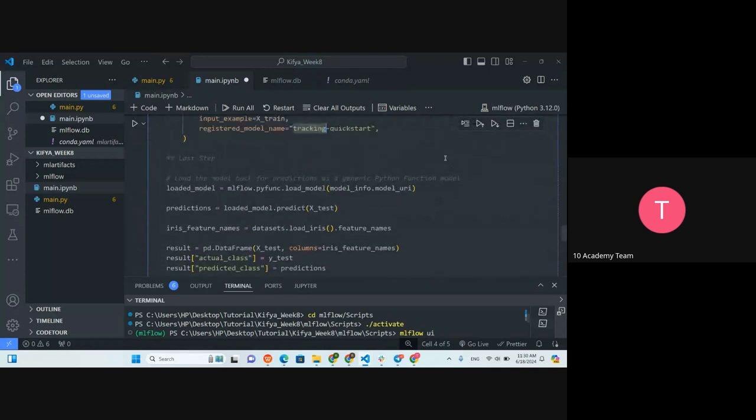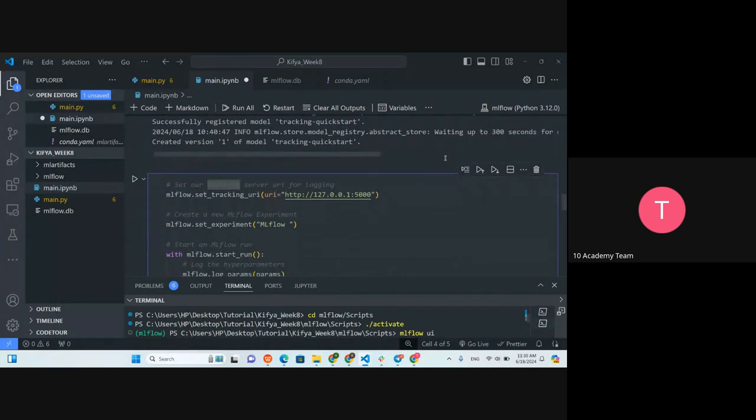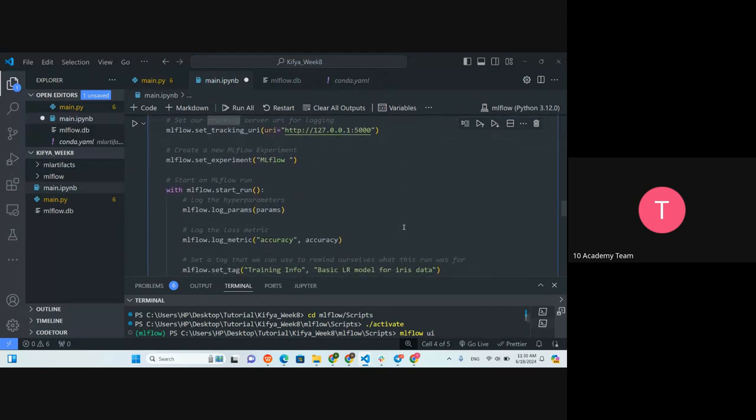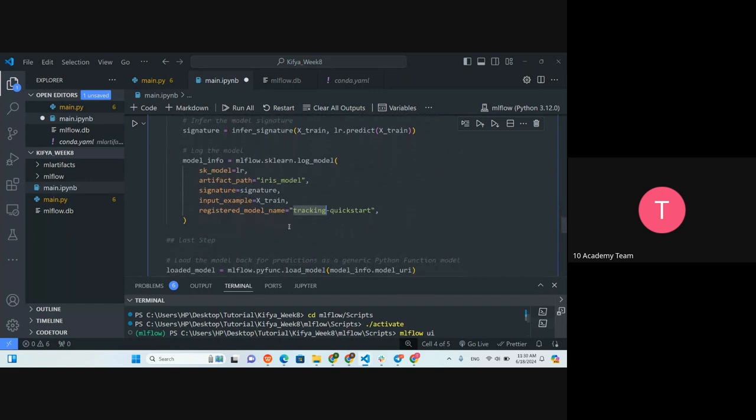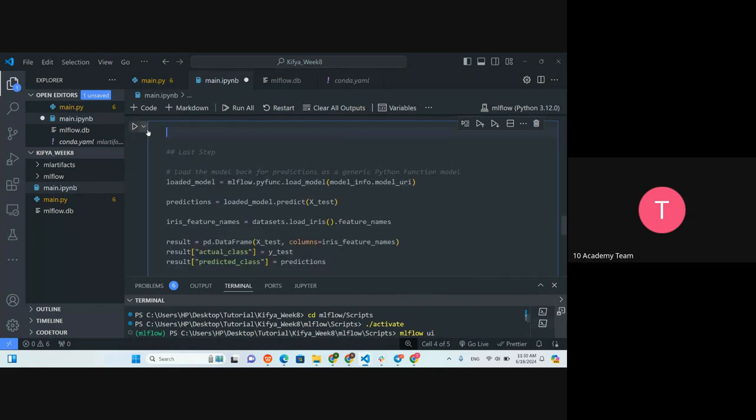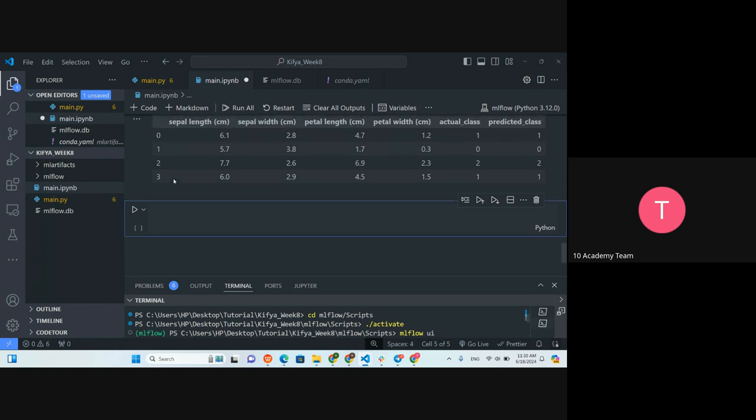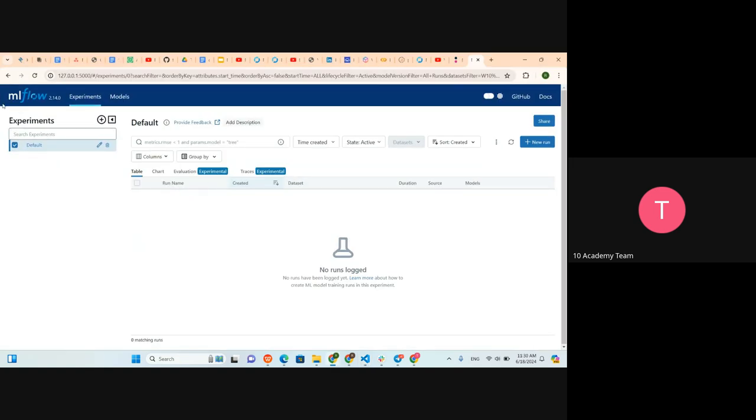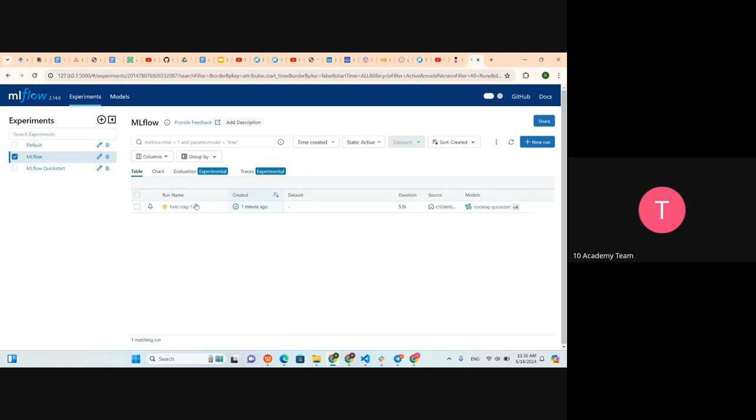And it had just made the prediction, or we haven't run this one. Let's make the prediction. Yeah, let's just make the prediction. So let's refresh this. Yeah, we've got the email flow and the email flow quick start experiments here. Going through to this email flow, we've got a run name, which is developed randomly, okay? It was created 1 minute ago.